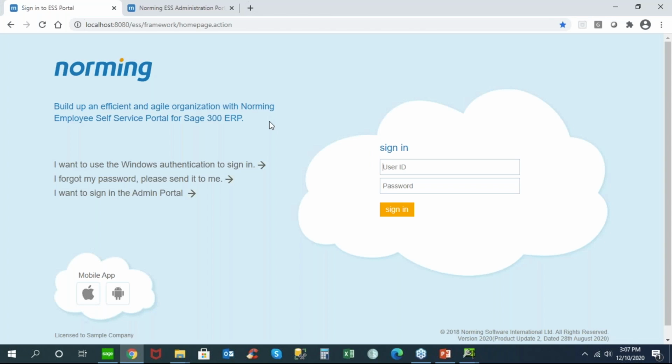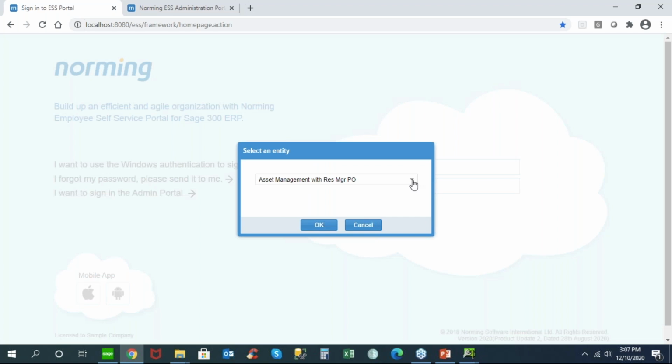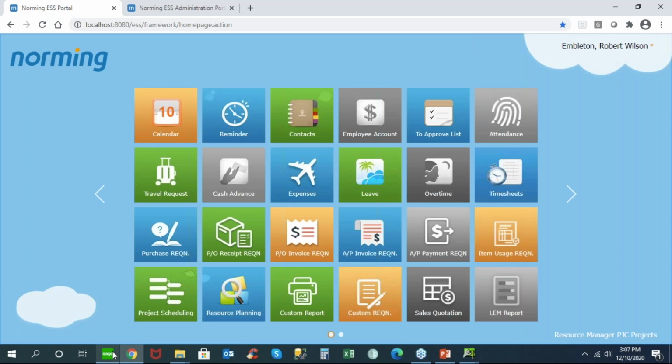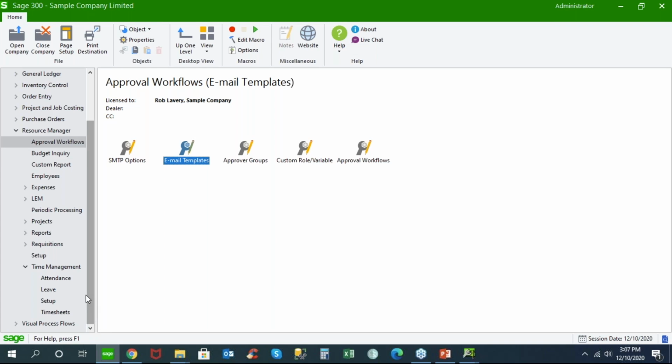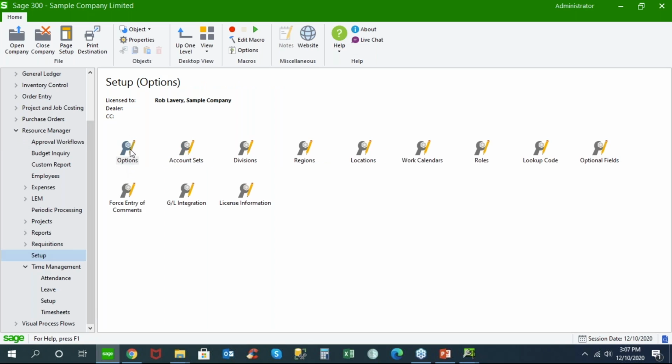So this is the ESS portal. When we log in as an employee, if we have multiple Sage 300 companies, we can choose between them. I'm using a company that has PJC projects in it, so we'll show you the integration to PJC. But just so you know, if we wanted to integrate in different ways, under the options, we choose the modules and applications we want to integrate Sage 300 to.